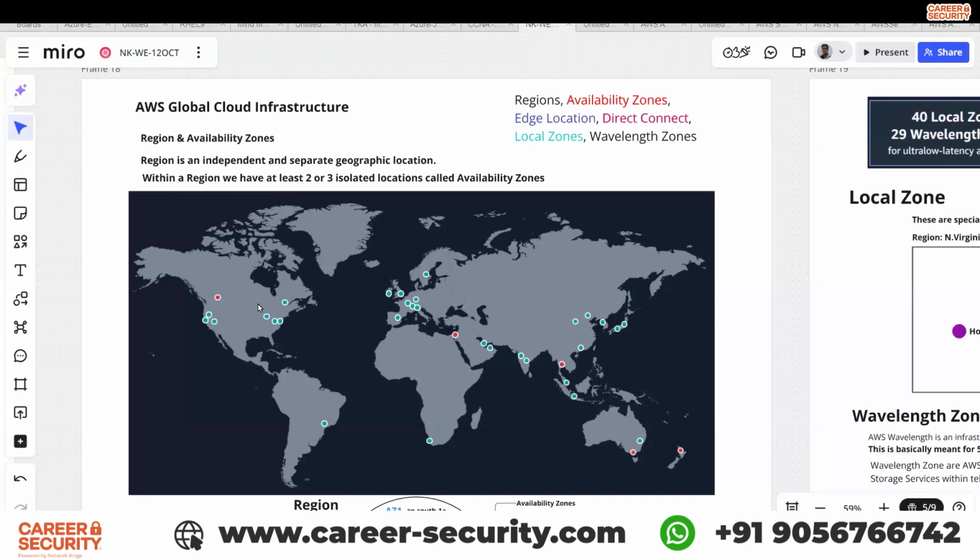Or there is another region in India which is known as Hyderabad. Hyderabad is also a region. So in India, we have two regions. One is Mumbai, another is Hyderabad. By the way, in Europe, we have multiple regions. In America, we have multiple regions. In Australia, we have a region. In Eastern countries, we have some regions, right?